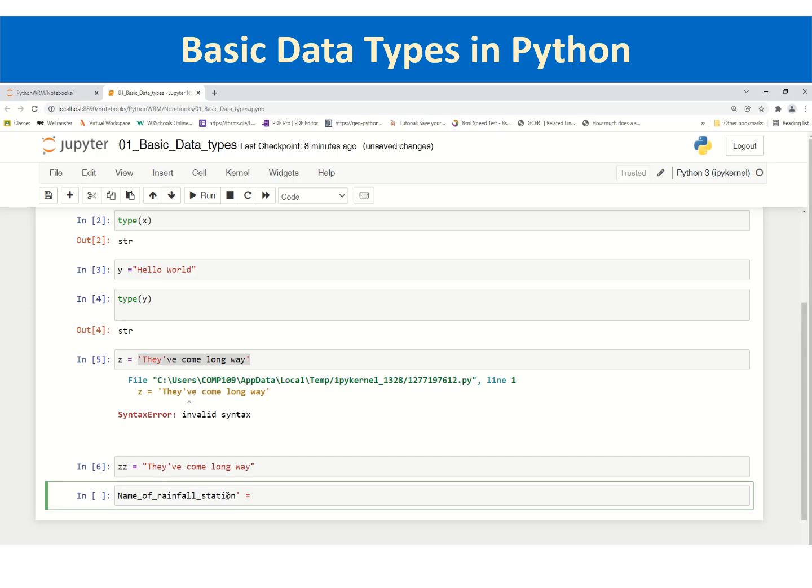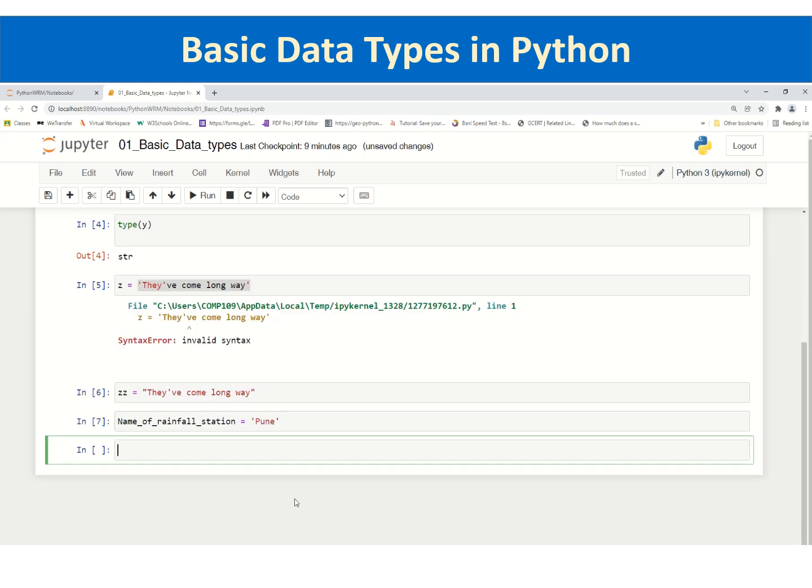So for a variable, the quotations are not needed. So name of rainfall station, say Pune. The string Pune is getting stored in the variable name of rainfall station. Your code becomes more readable when you are giving such descriptive variable names, and anyone who is reading your code will understand things better. So that is one thing.